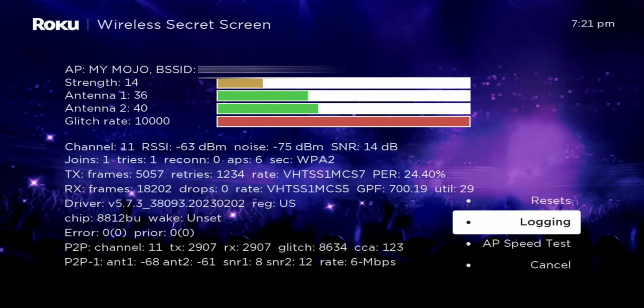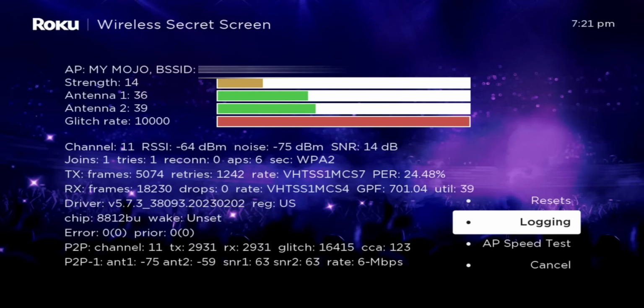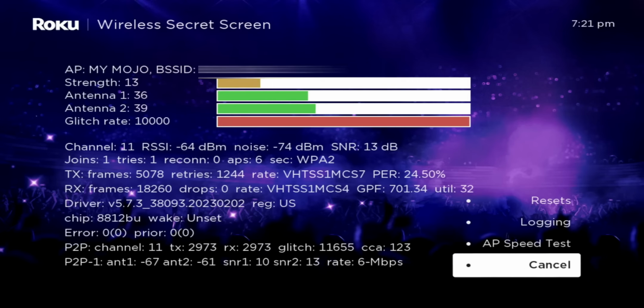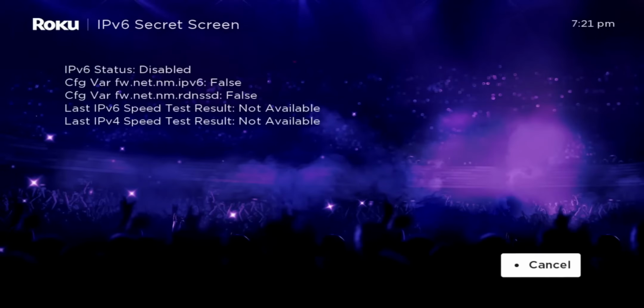If you go to logs, you can see some of the logs that you might be interested in. You can do a speed test right here in the user interface. And like I said, this is a cool area where you can go in and see what's happening that's network related. All right, so you have your IPv6 secret menu. This device isn't IPv6 compatible, so that's why it's showing nothing there.